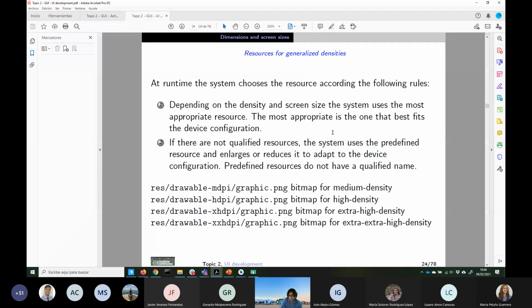So, at runtime, the system will choose the resource according to different rules. Depending on the density and screen size, the system will use the most appropriate resource, the one that best fits the device configuration. And if there are no qualified resources, the system will use the predefined resource and will enlarge or reduce it to adapt it to the configuration.